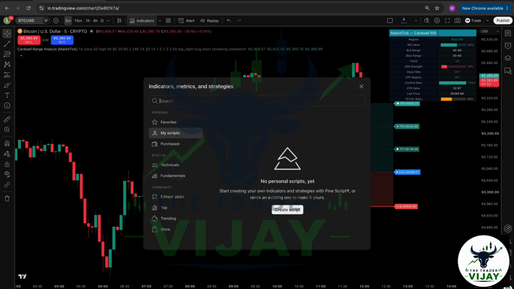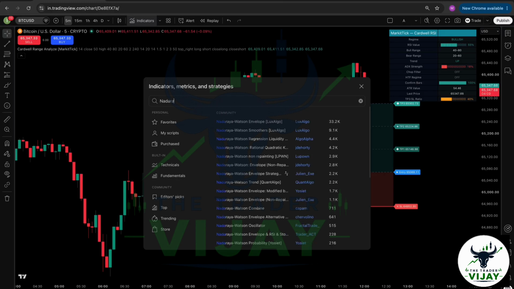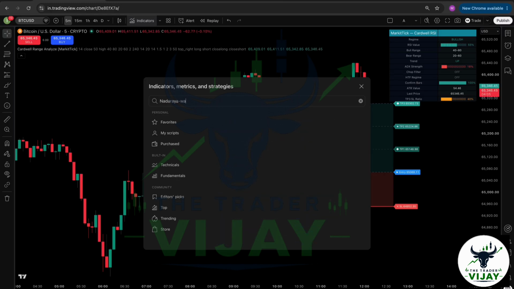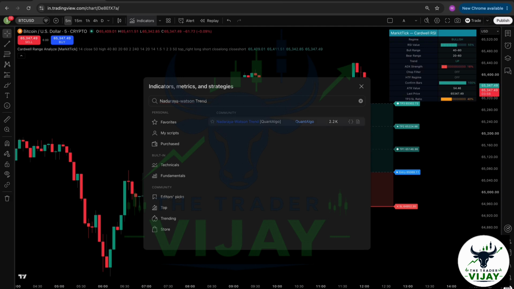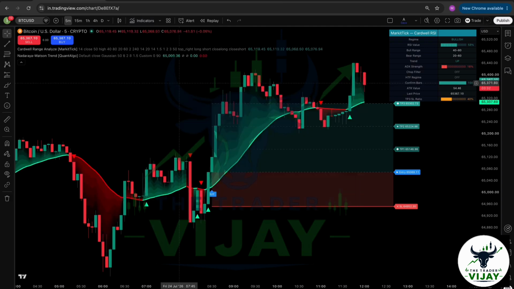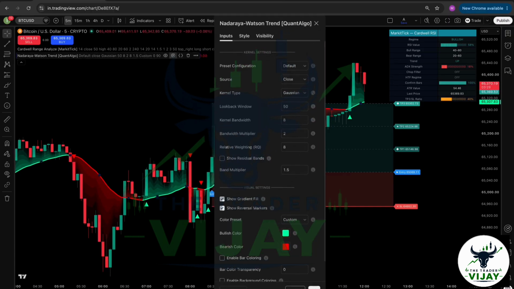I'll go to the indicators section and search for the name of the second indicator, which is Nadaraya Watson Trend. You need to write Nadaraya Watson Trend and add it. It will show you something like this. What do you need to do here? You have to go into its settings. In the settings, you'll see a lot of options.